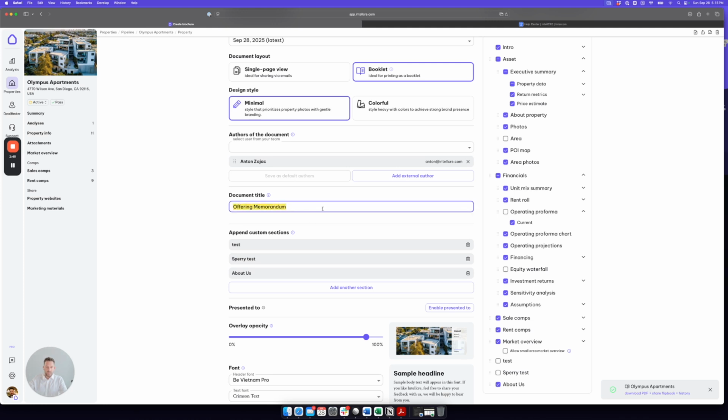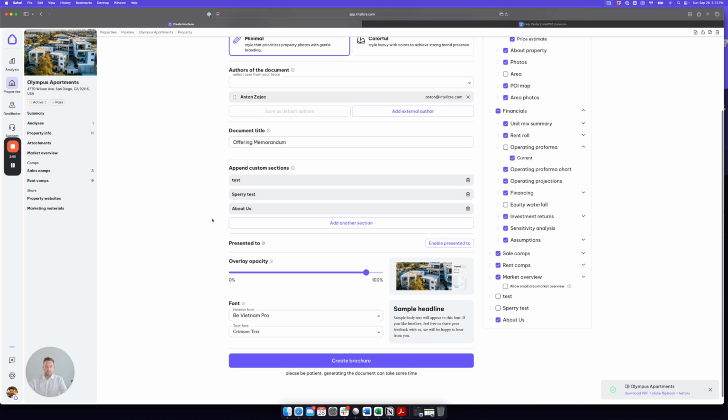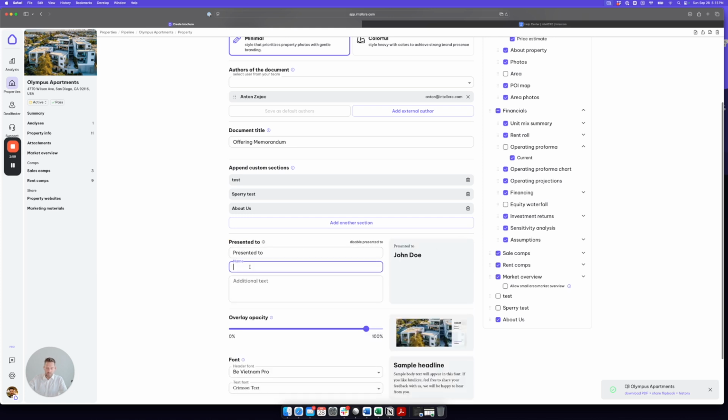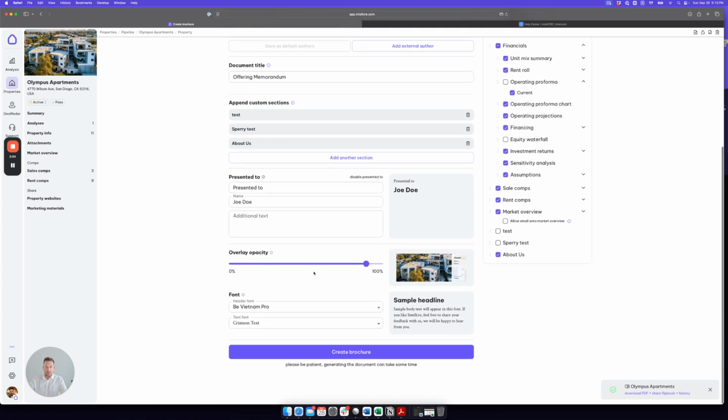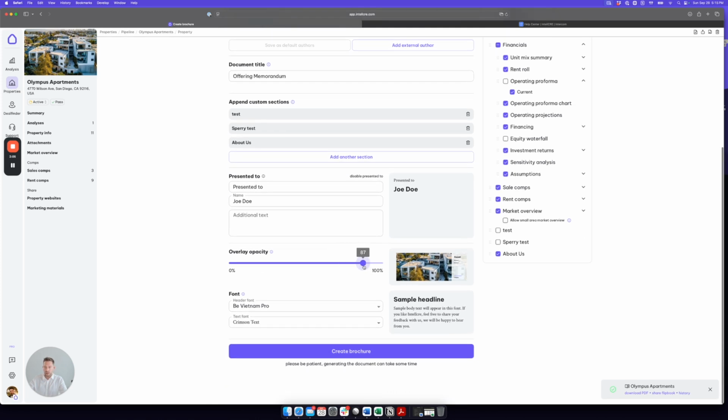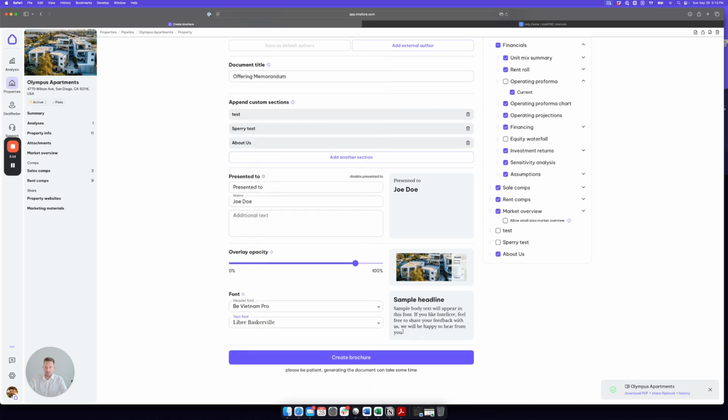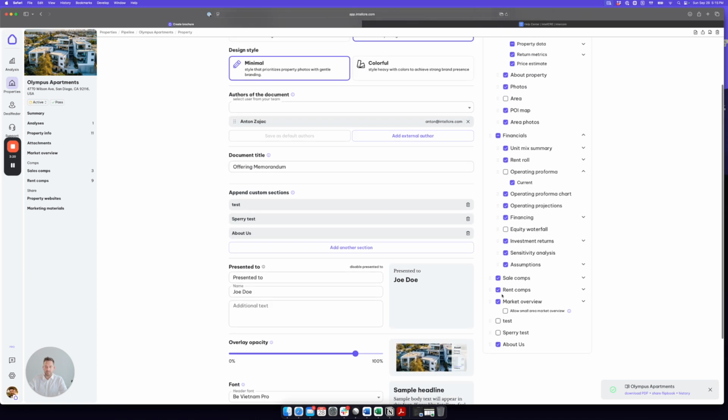Then we can customize our document title, call it investment memo or offering memorandum or BOV. We can even add presented to if we want to address this document to a particular person or entity. We can choose the opacity, especially for the section title pages, the opacity of our brand color there. We can choose our fonts for the headers as well as for the text. We can even see the preview of the fonts on the right side here.